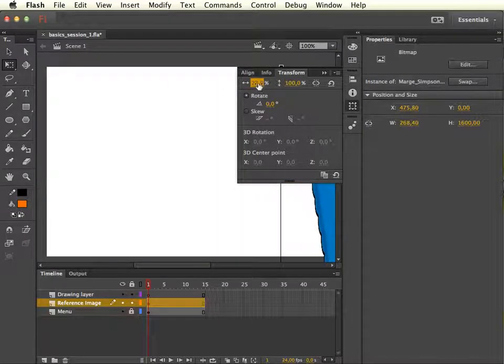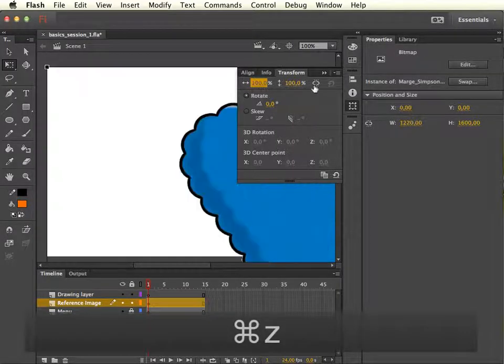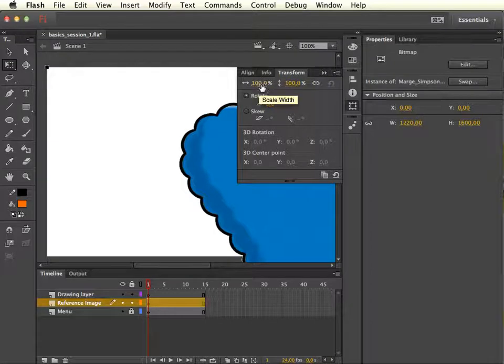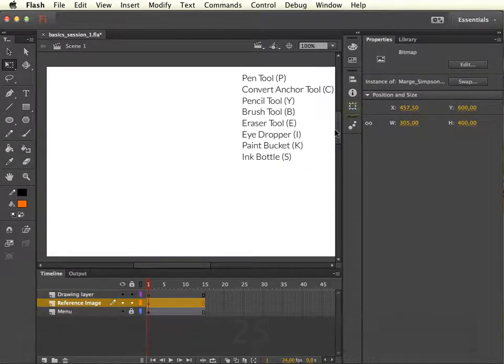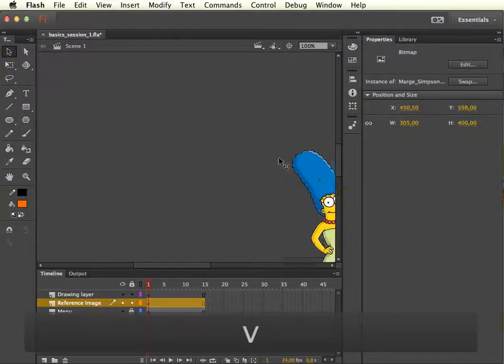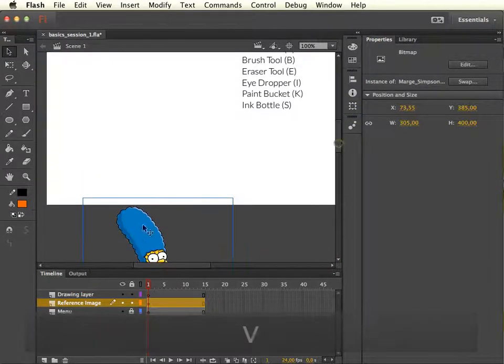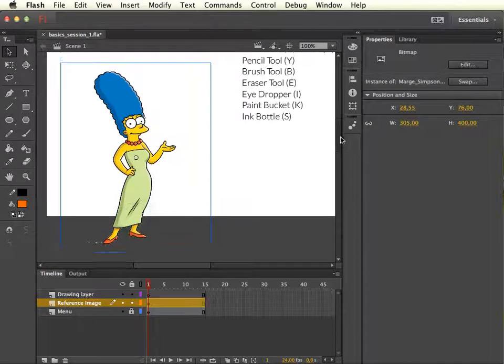Now you can see that I'm only scaling in the horizontal direction. I don't want this, so I can click this chain, and now those two dimensions are hooked to each other. So if I change one, I will also change the other. I'm going to manually change it to 25%, and I'm going to grab my image and bring it up by clicking and dragging.